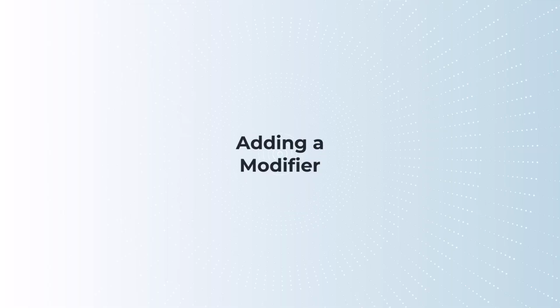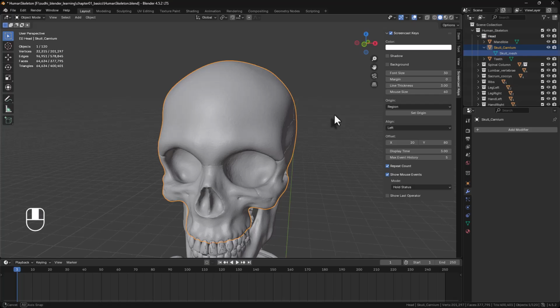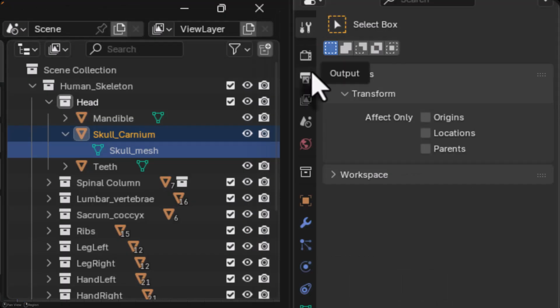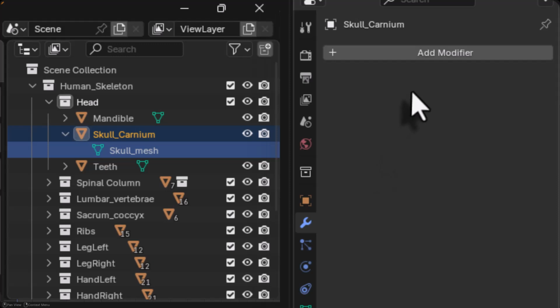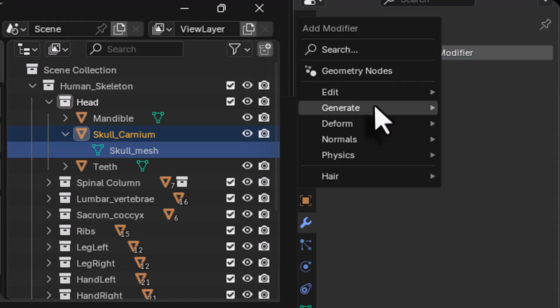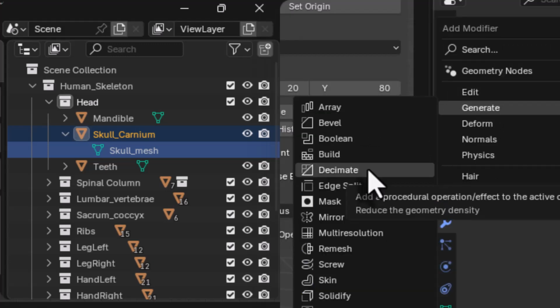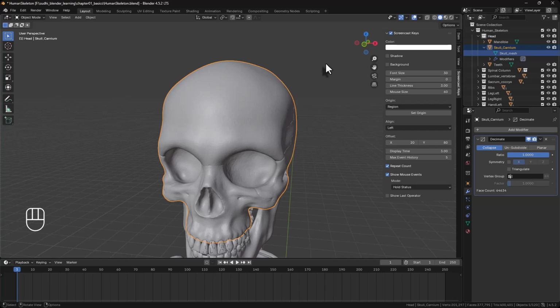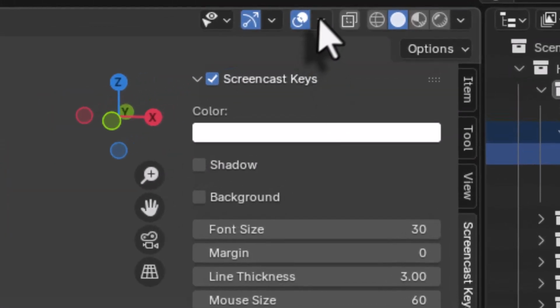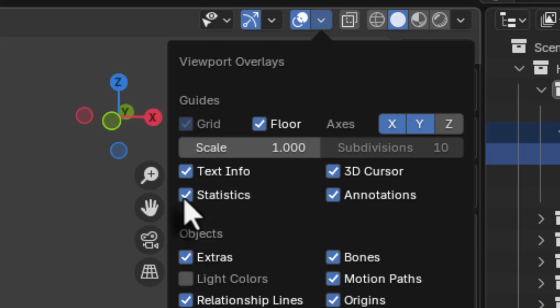Adding a modifier. Now let's add a modifier to this mesh. Go to the Properties panel, Modifier tab, spanner icon, Add Modifier, Generate, Decimate. Before applying changes, let's check the mesh statistics. Go to Viewport Overlays and enable Statistics.